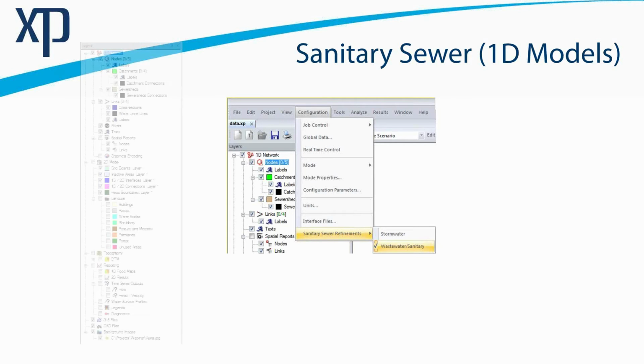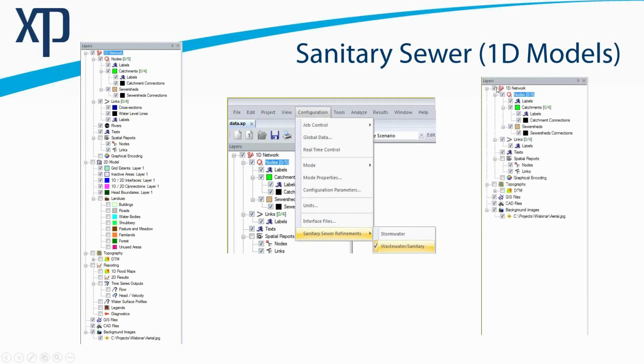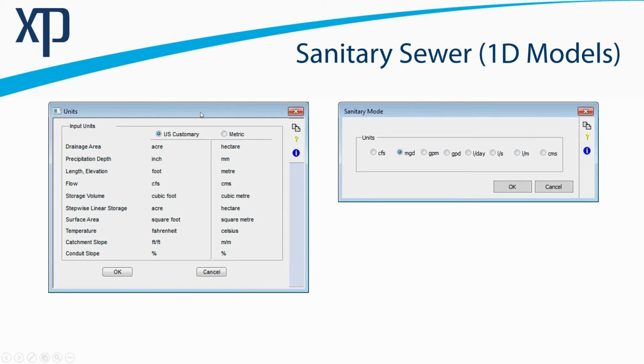So one of the changes is that it would convert your layer control panel from this large list, including things like grid layers of 2D model, to a more simplified approach where things that aren't appropriate for sanitary, wastewater, or simple 1D models will collapse down to this, and in fact these other things are grayed out. Other changes happen, like tools on the toolbar as well get removed or disabled, and even the units dialog changes.